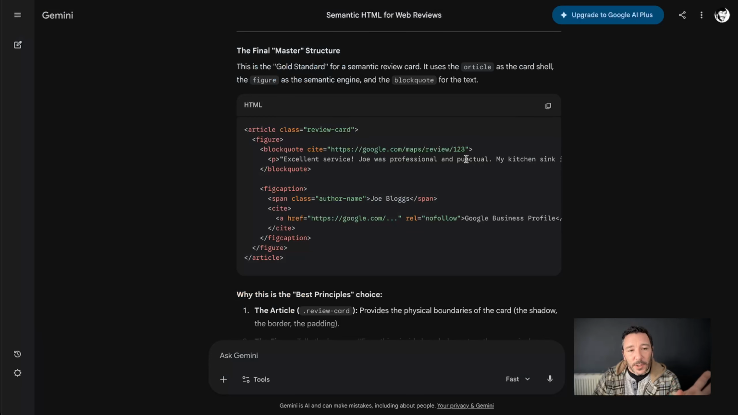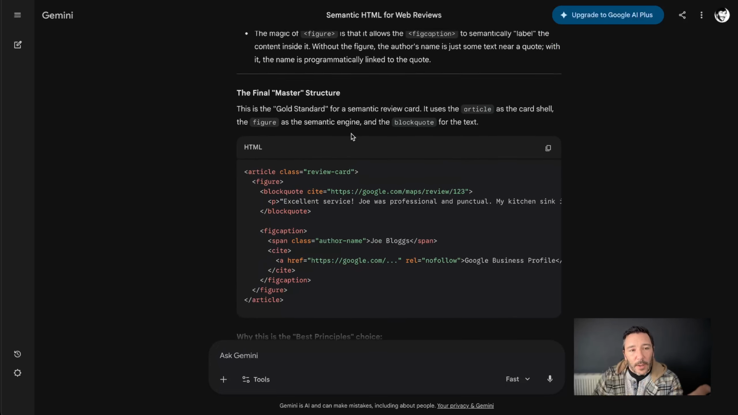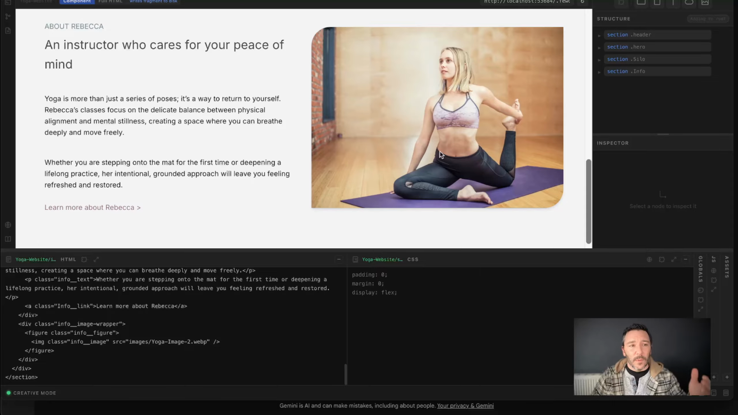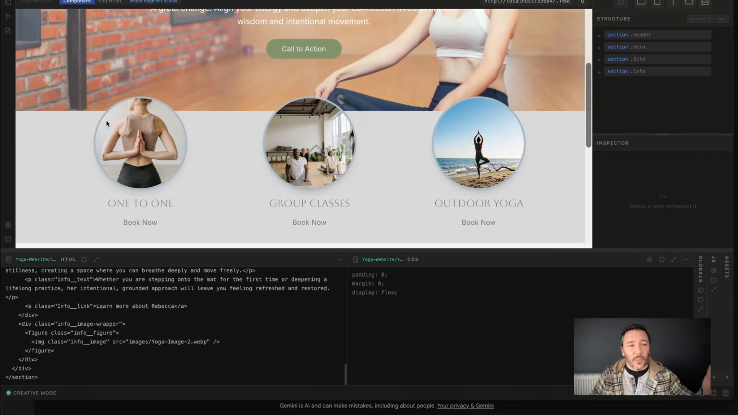and we had a bit of a chit chat, and what I ended up coming to was this final master structure. Okay, and so we've got here the article, which is what you would actually call the review card. So if we're trying to think of our site in components that we might build out, we've got the review card here. And obviously the idea that I have for this is that we're going to have sort of three review cards within the section.